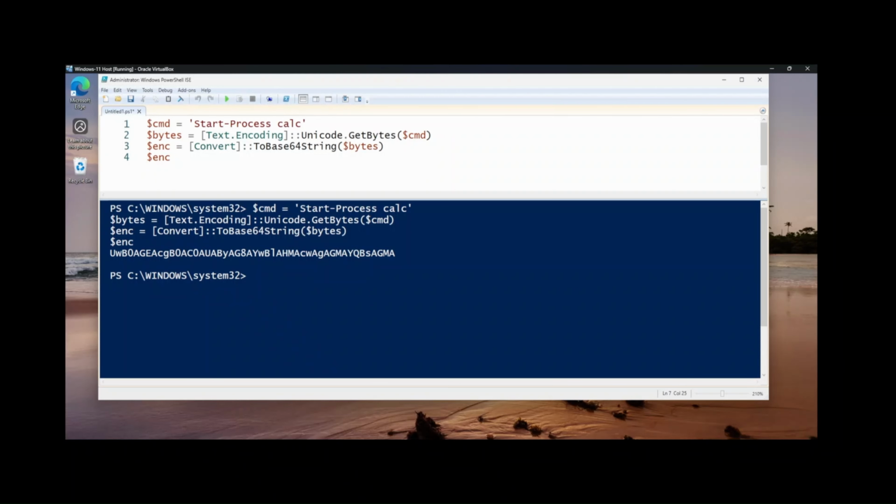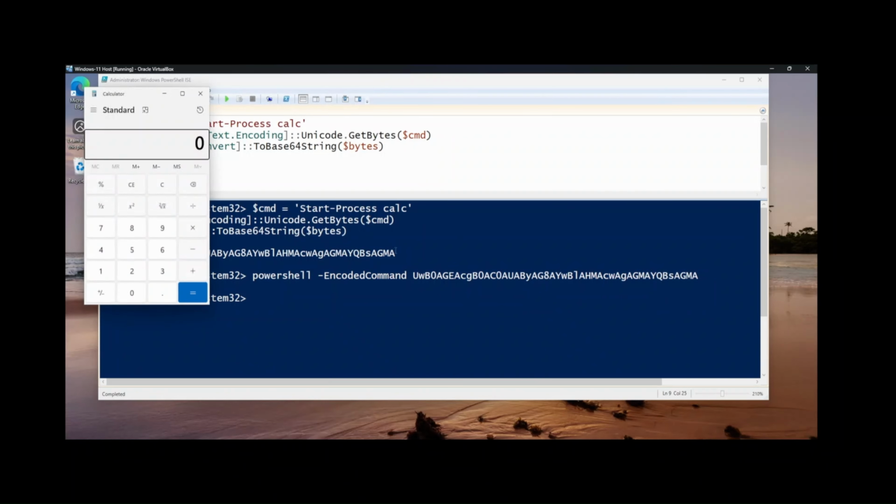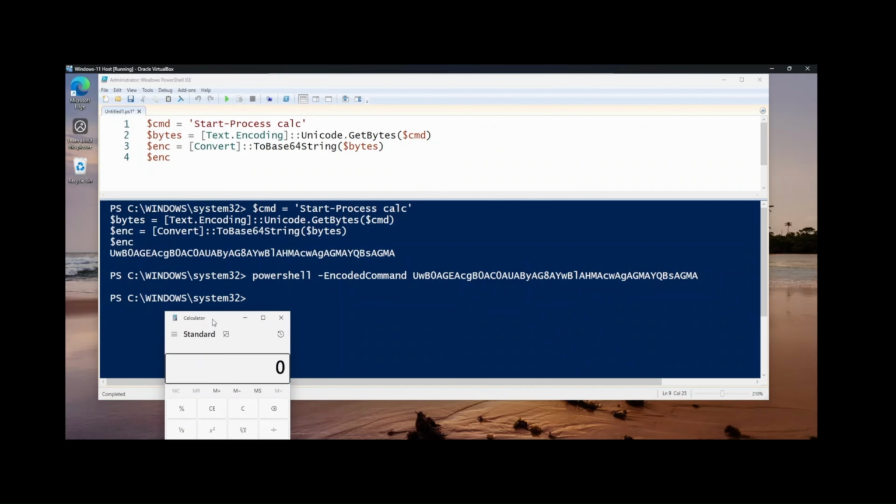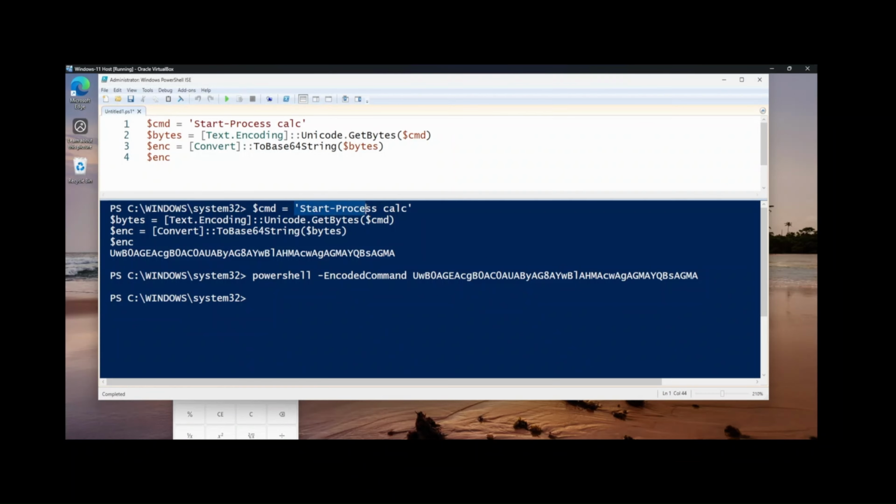All right, so look at this. We're going to type in here PowerShell, and then we're going to say encoded command. We're going to type that in, very important, encoded command. And then we're going to paste in that encoded command that we got from our script. Now let's go ahead and click enter. And boom, calc just executed again. But we did not explicitly type this in. We just used the converted base 64 encoded command.